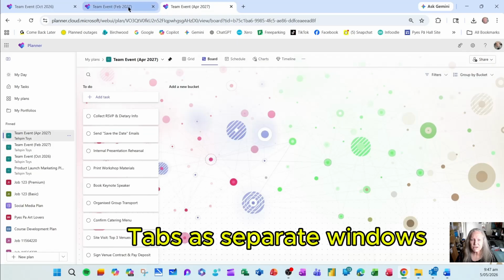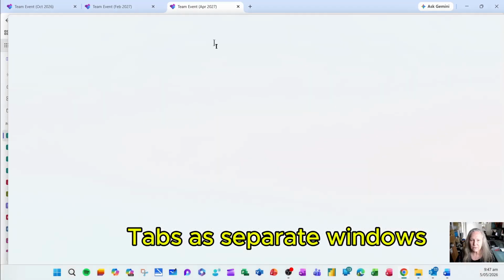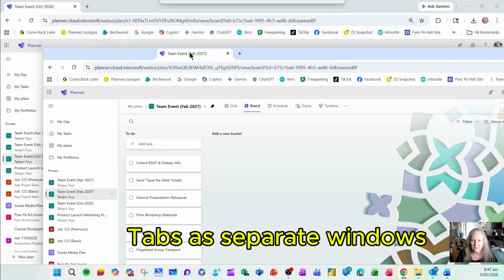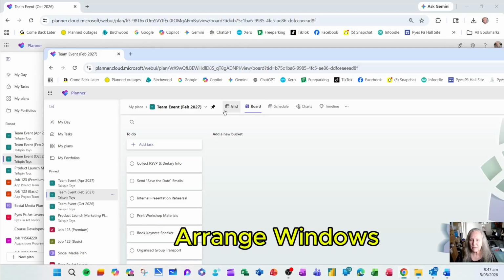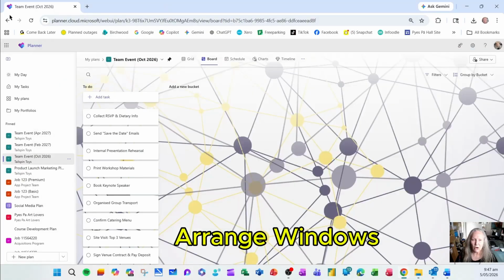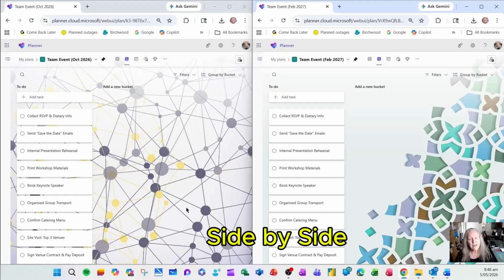But it's also handy to not have them grouped together like this, but actually pull them apart. So I'm going to pull April out, and I'm going to pull February out. So now they're 3 separate windows. And what I can do is I can arrange them on my screen. So for example, I want October on the left-hand side of my screen. So I hold the Windows logo key on my keyboard and I hit the left arrow. Then what I'll do is I'll click on February and it'll occupy the right hand side of my screen. And so now I can be working with 2 plans side by side simply by using the Windows logo key, putting one window on the right and then putting the other window on the left.